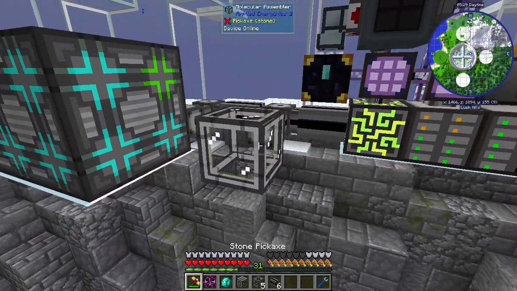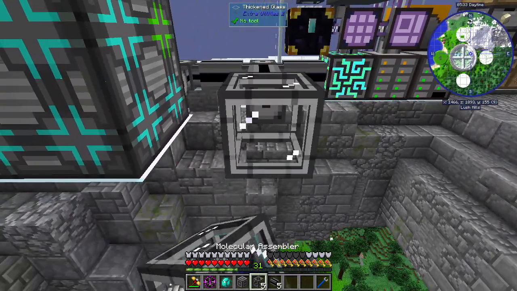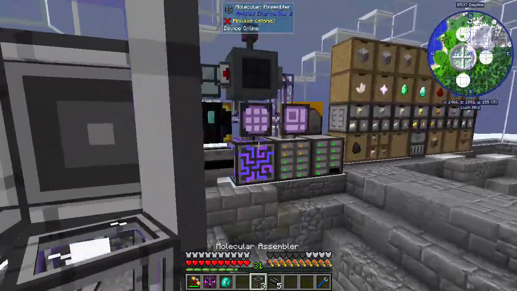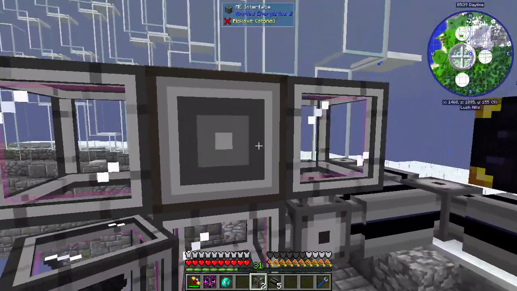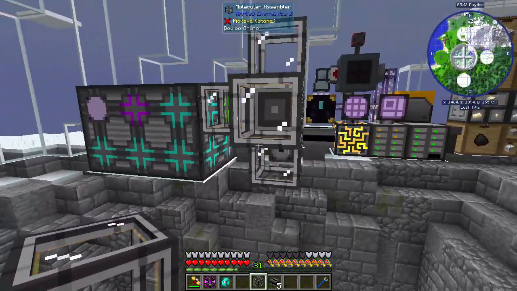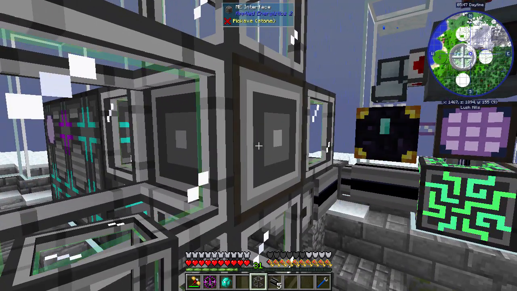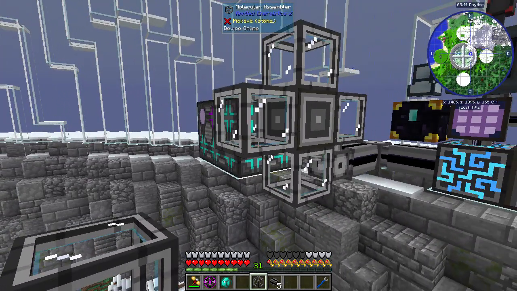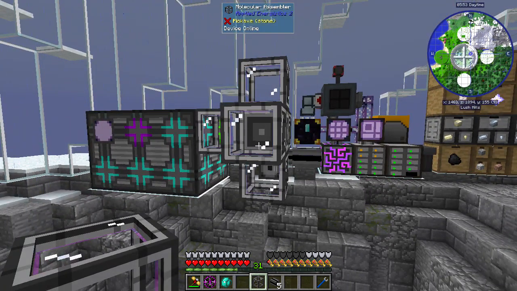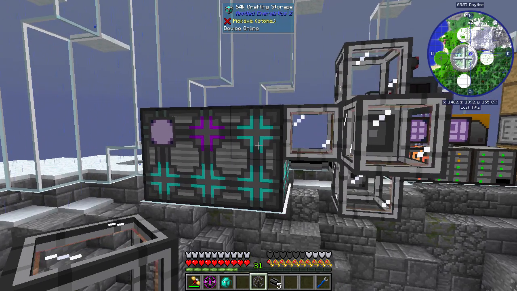Actually, let's bring this out one more, I think. One more like that, there we go. Is to do something like this, whereby you just surround the Emmy interface with as many as possible, like that, and then we'll put one on there like that. That is the most efficient if you want, obviously, the Emmy interface to touch as many molecular assemblers as possible. But like I say, you can mess around with this and come up with your preferred configuration.